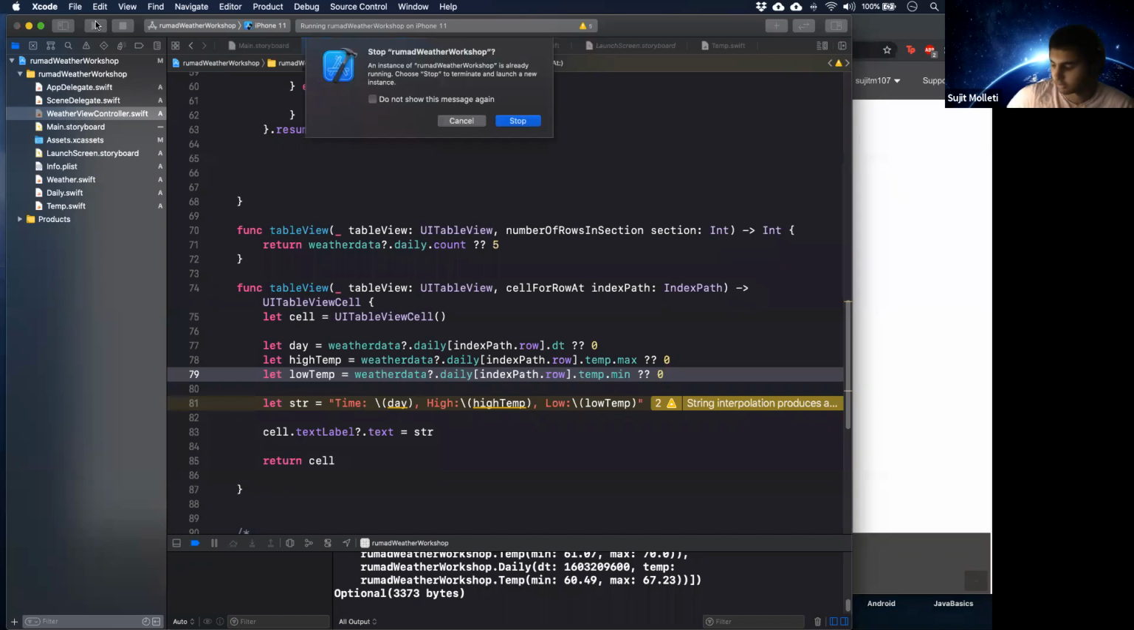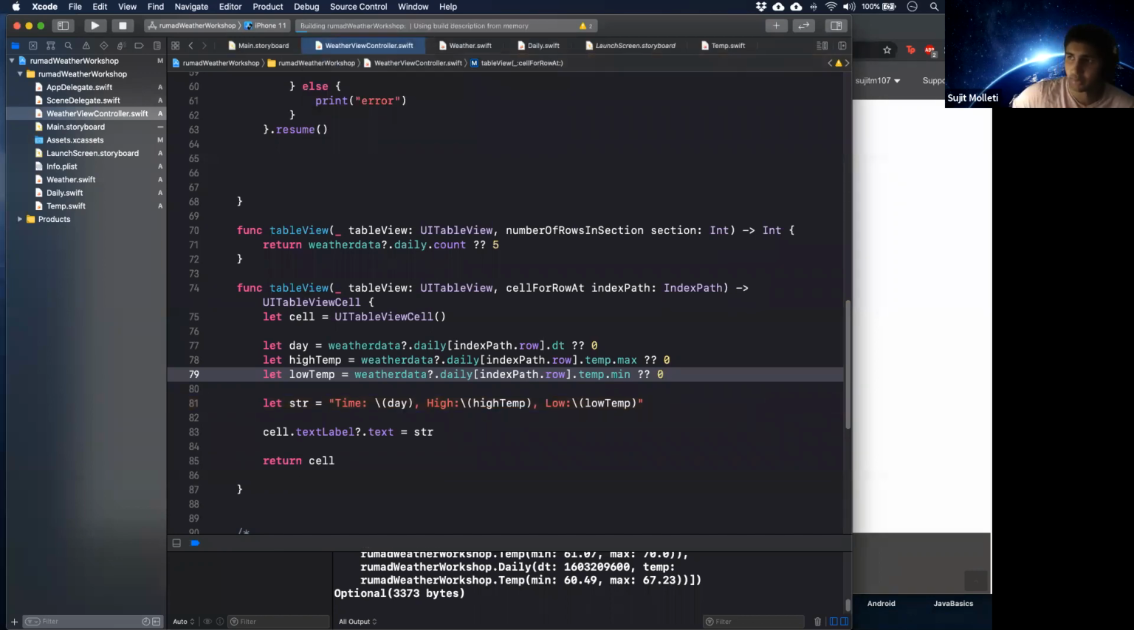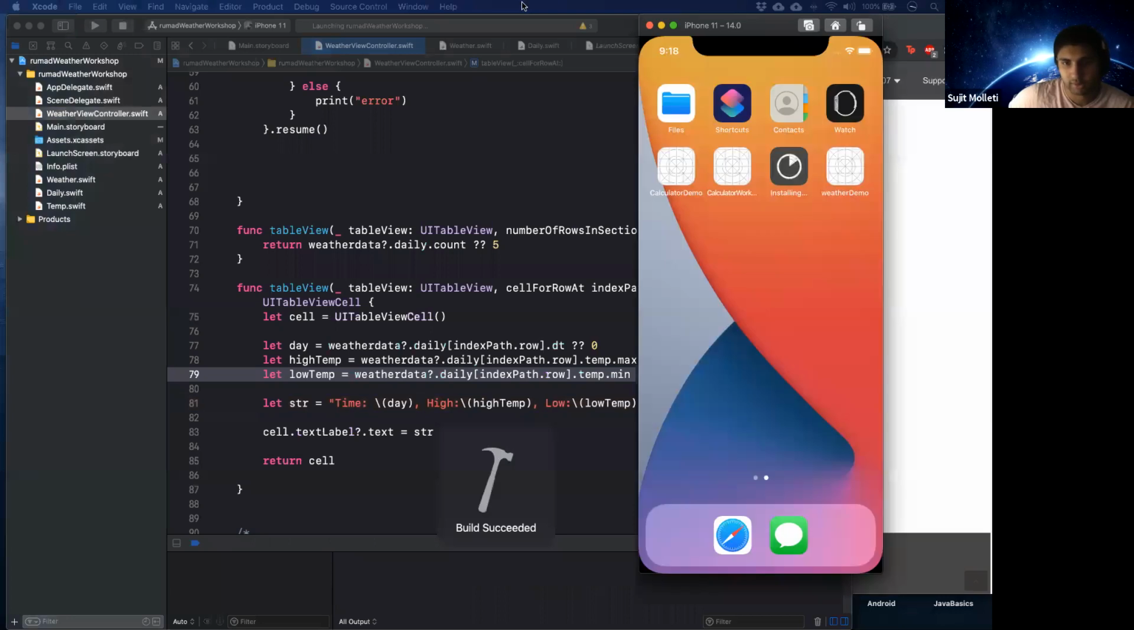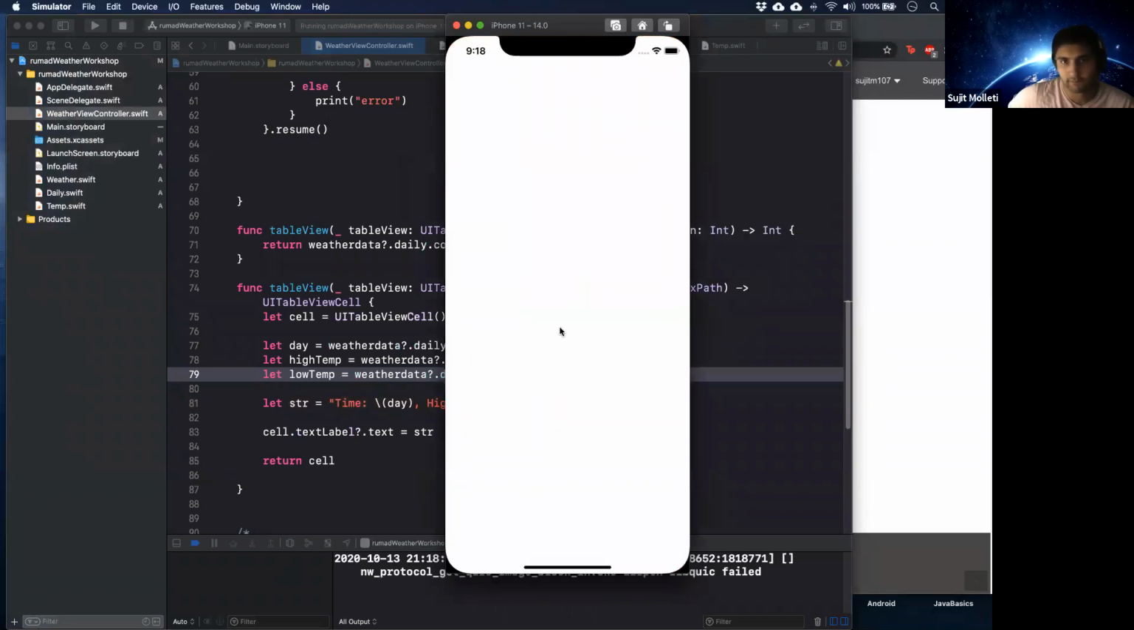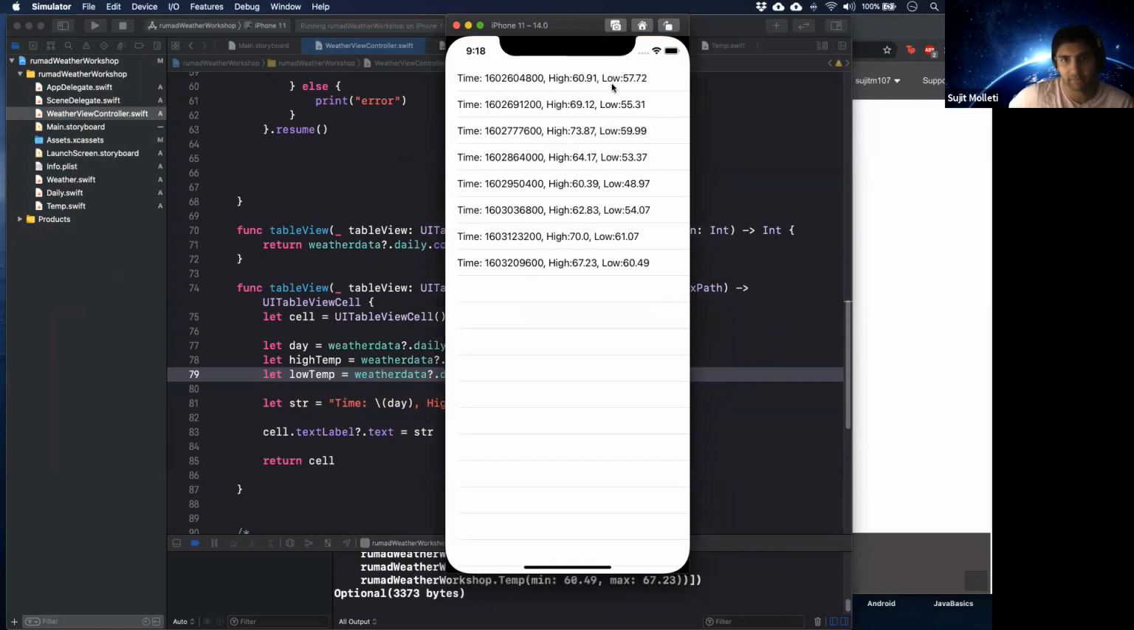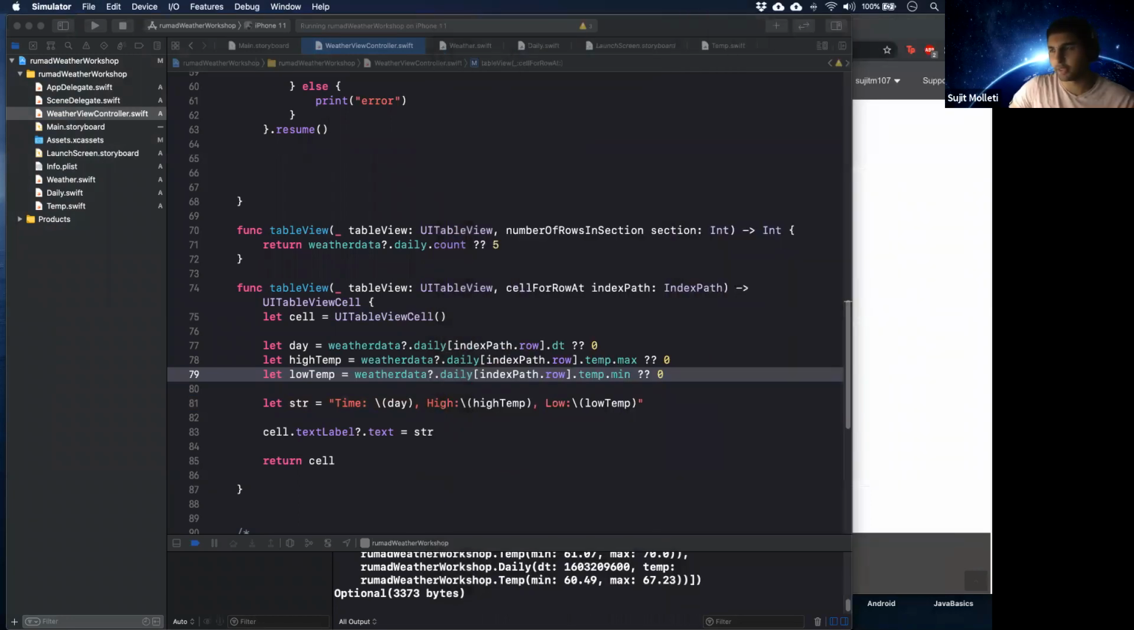So hopefully, let's run it again. Let's check it out. Lots of testing. All right, sweet. So now we have the time, the high temp, the low temp. Now the next thing we want to do is convert this time, right? It looks weird. I actually don't want to show you guys how to do that. It's actually a very annoying process.